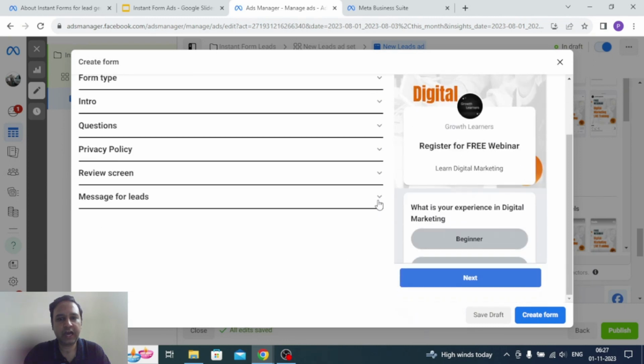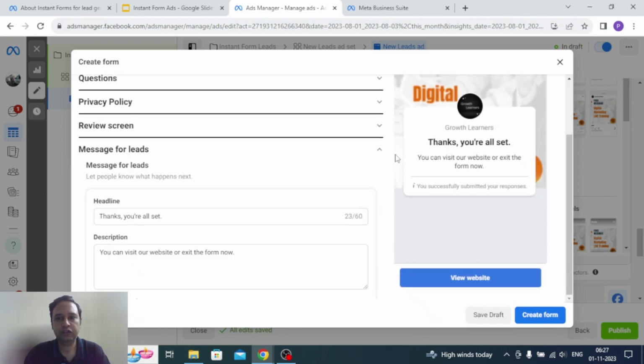Now the last step is the message for your leads. So there is already a default message here. Headline is thanks, you are all set, and description is you can visit our website or exit the form now. As you can see here, it is appearing on the form. If you want, you can change this as per your requirement, or you can leave it as is.